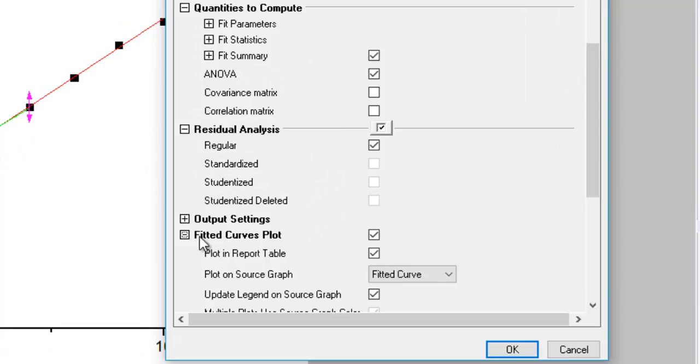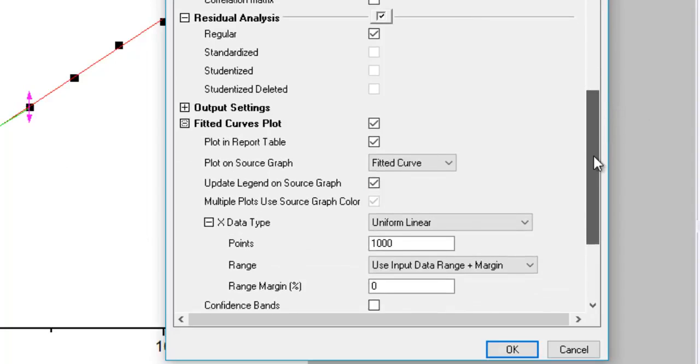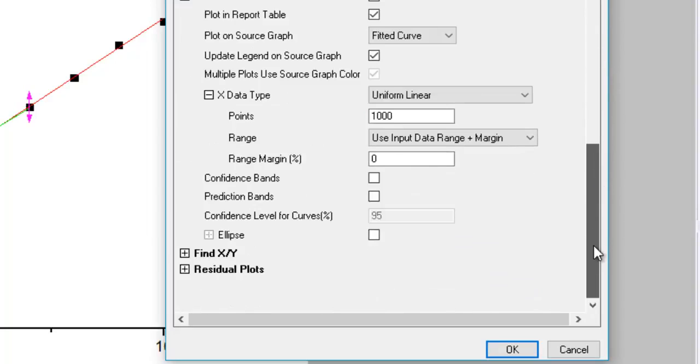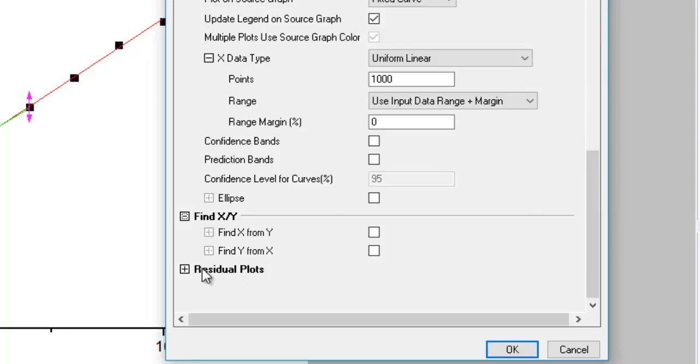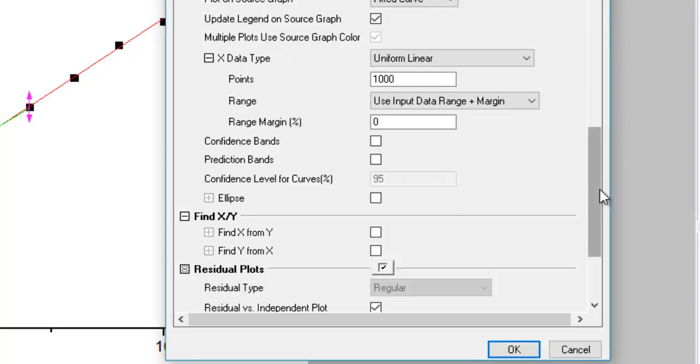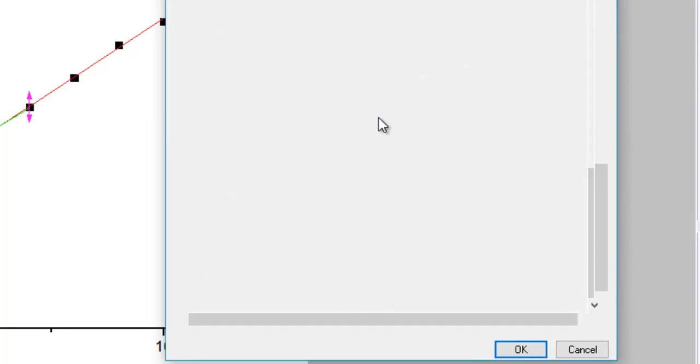There's also an option that asks you if you want to plot the fitted curve or not, so you can uncheck that if you don't want to see the plot and only want the equations. And then there are further settings on how that fitted curve should be plotted. And then there are a few more settings on find x or y and stuff like that.